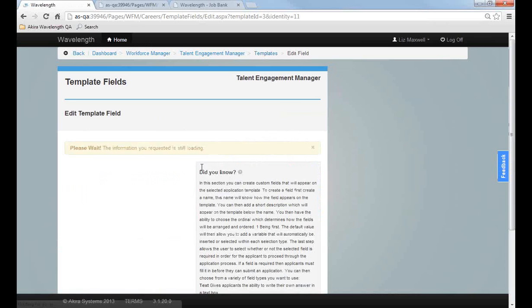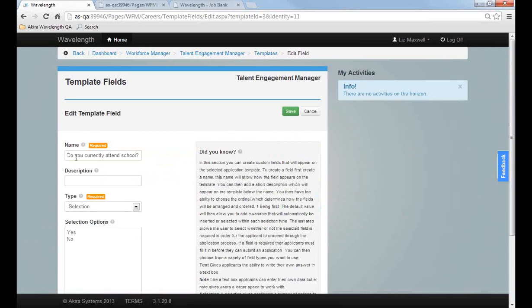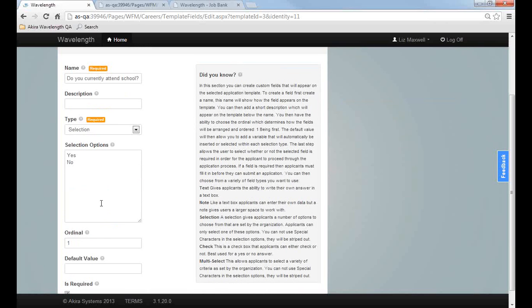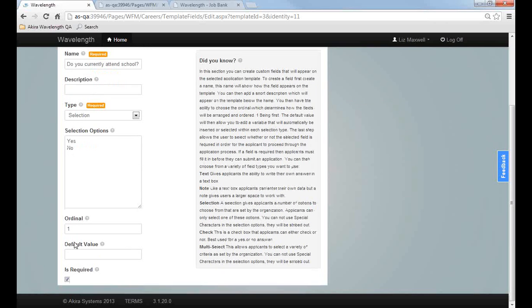So in this case here, I create a name. So, do you currently attend school? You can put a description. And now I can also select the type of question it is. It is a text, note, selection, check, or multi-select. Put my selection options. I can order the questions how I want them on the application template. They can create a default value, and I can mark it as required.